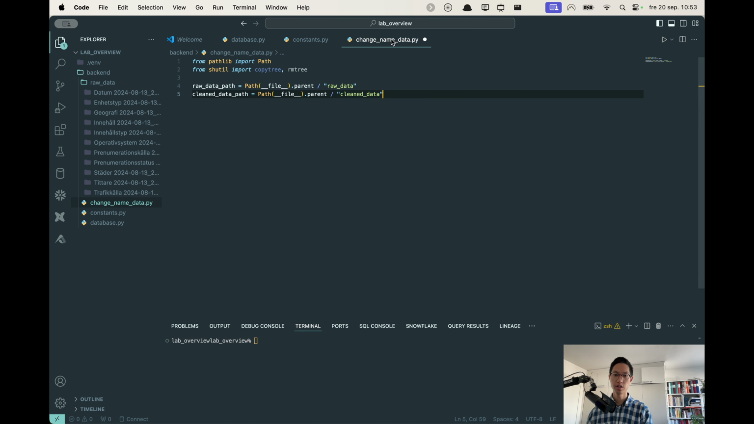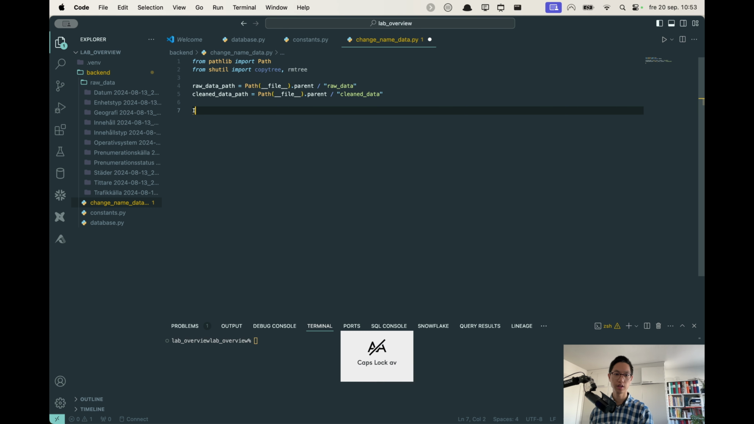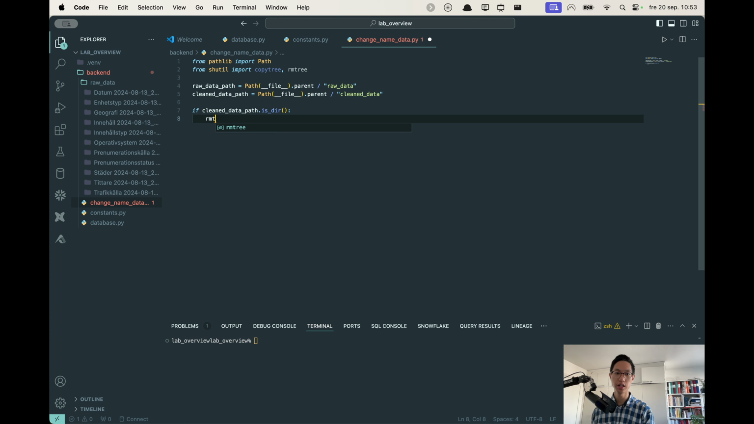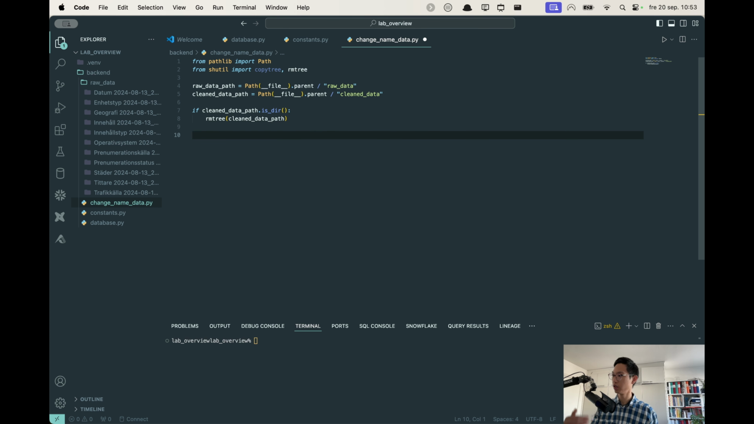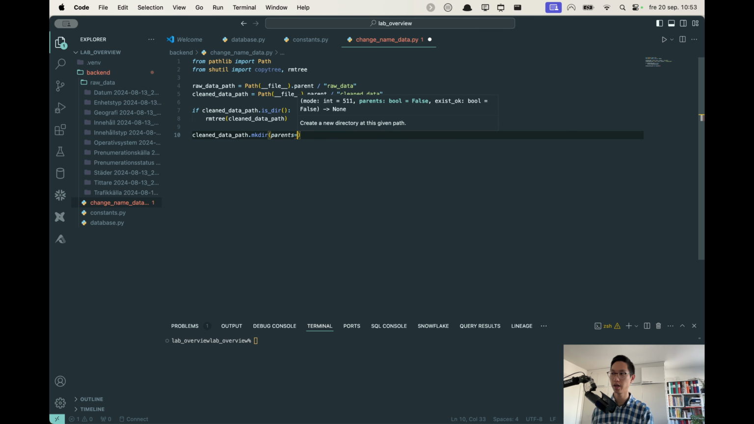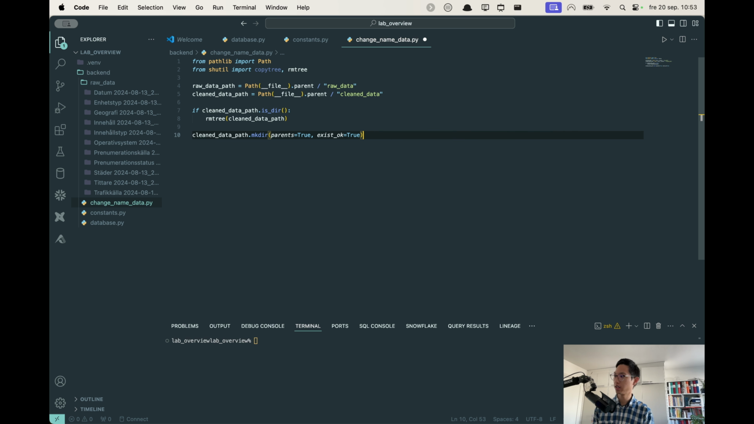So now we have clean_data_path. Let's do it like this: if clean_data_path.is_dir(), so if it already exists, then I will remove it with rmtree(clean_data_path), in order not to continue to place more data in. Then clean_data_path.mkdir, so I create a directory, with parents=True and exist_ok=True. Basically this creates a new folder called clean data path.